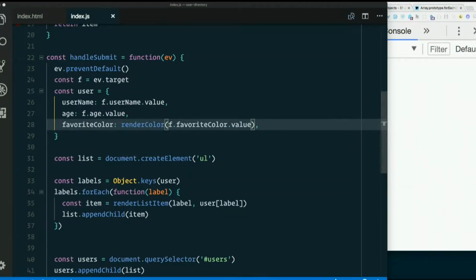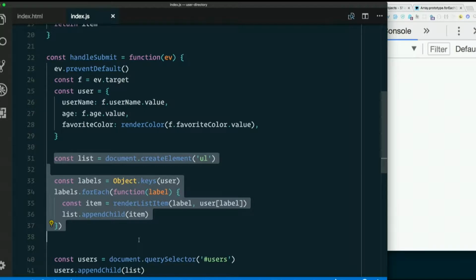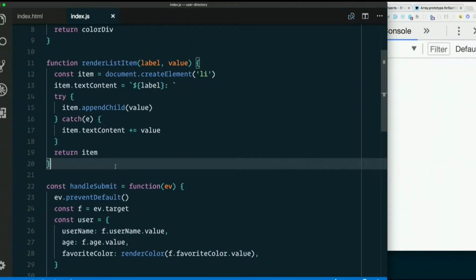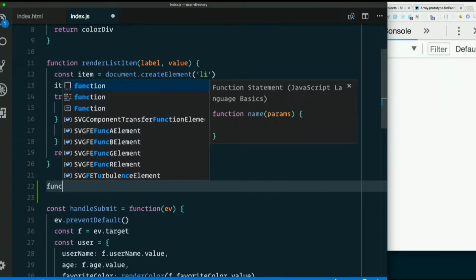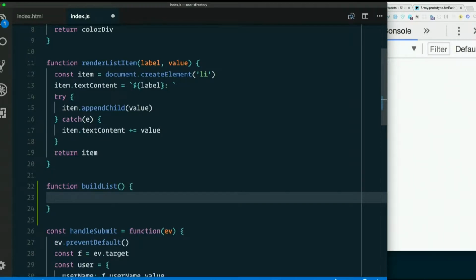The last part of your homework was to extract another function that builds the list. So all this stuff shouldn't be too tough. Function build list. What does it need to know from the outside to build the list? Just that user object, right?